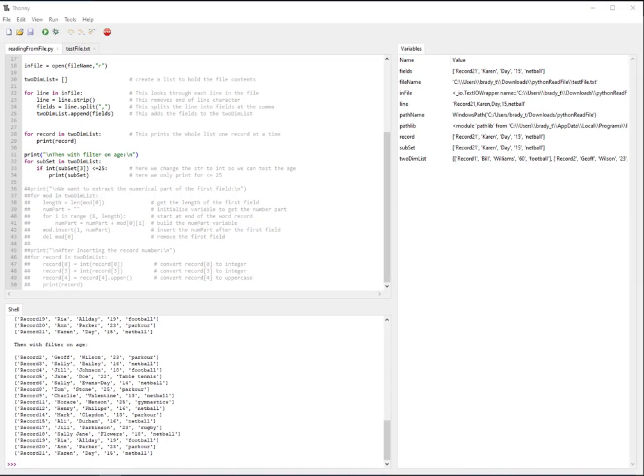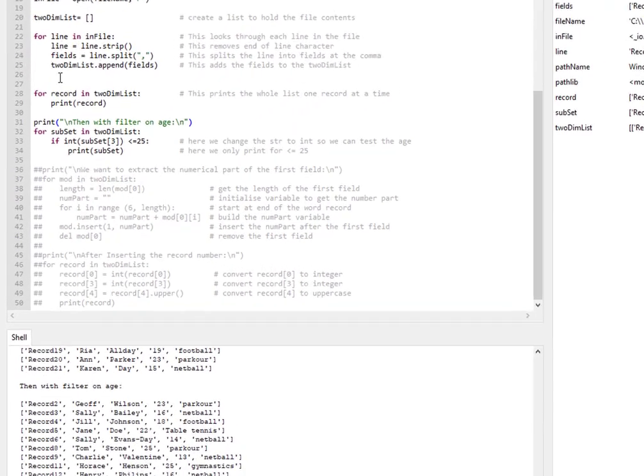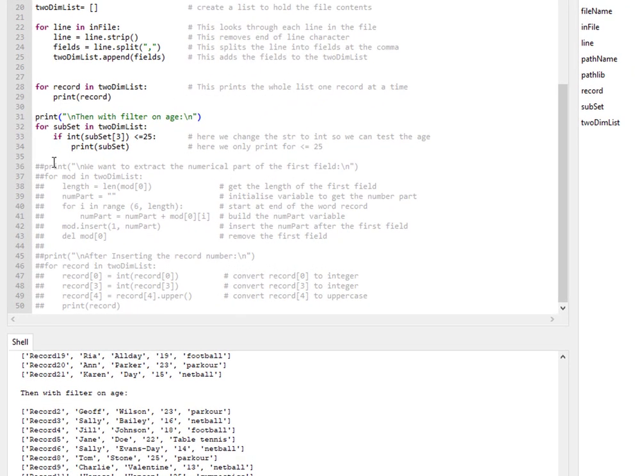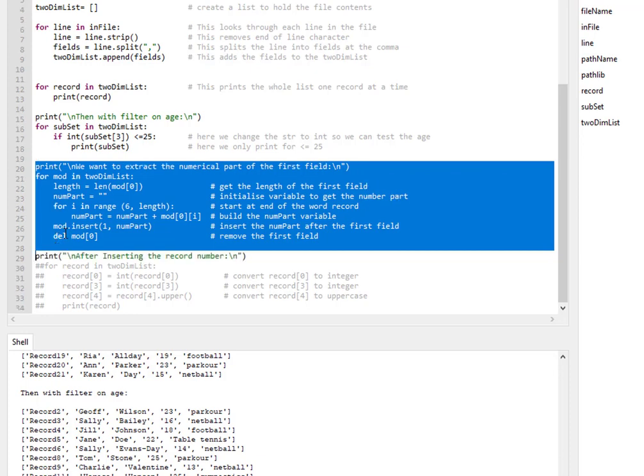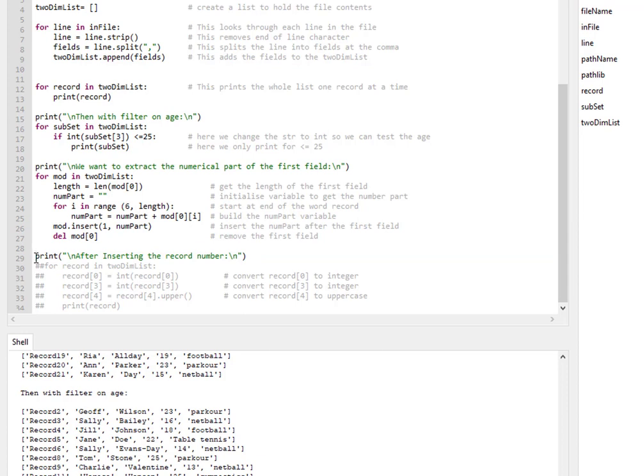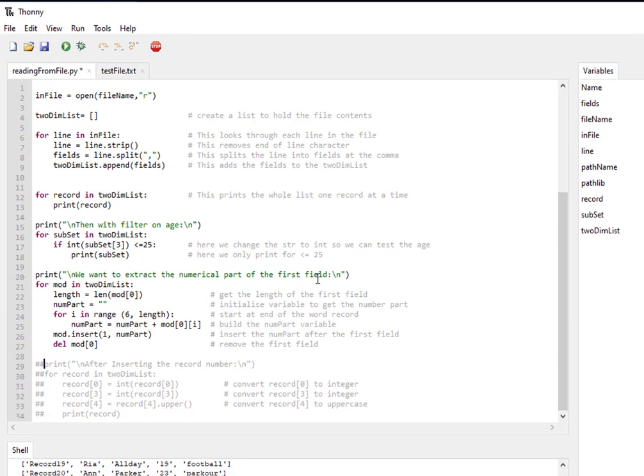Okay, so we're going to move on to another example of how we might use our two-dimensional list now that we've created it. So let's uncomment this section of code. So we're going to extract the numerical part of the first field. This is a little bit more complicated.